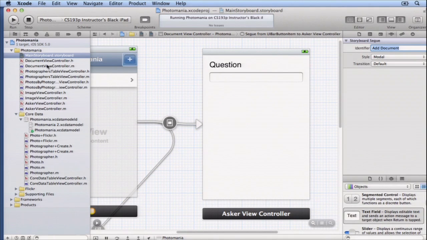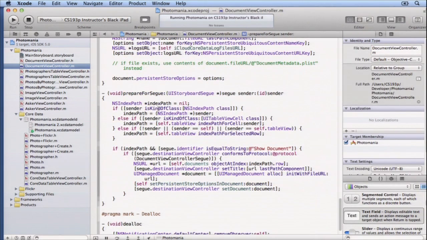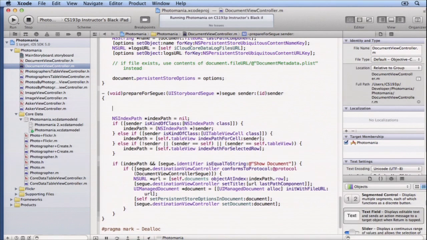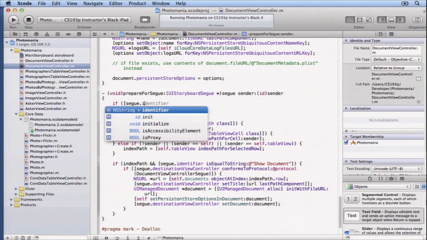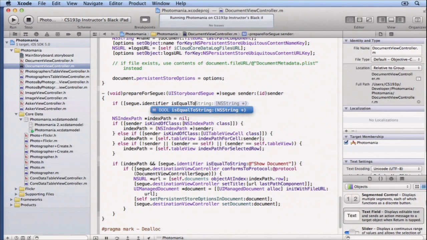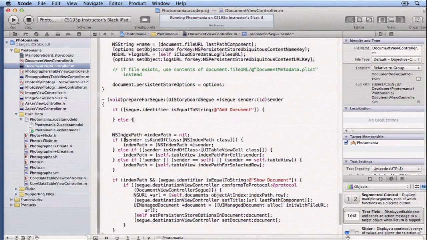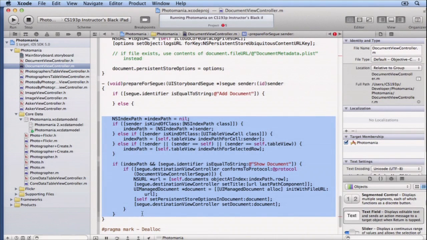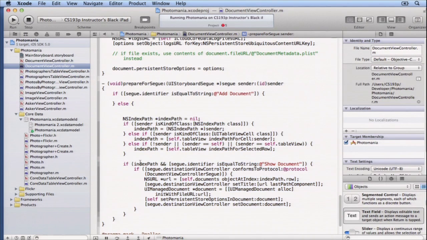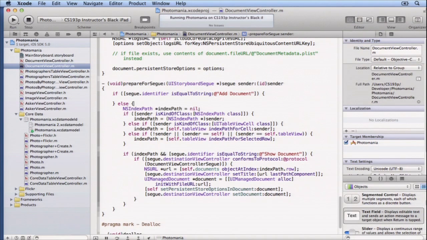Okay, makes sense. So we need to do prepare for segue. For this segue, we don't need the index path, right? Because we're segueing from a button at the top. We just need to say if the segue's identifier is equal to add document this time. Okay, then there's really kind of an else here of all the rest of this stuff. We'll tab that over.